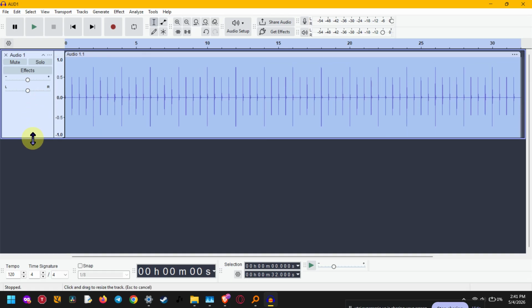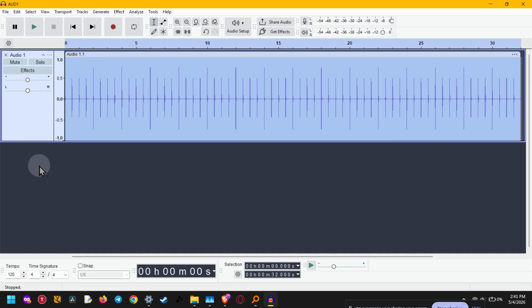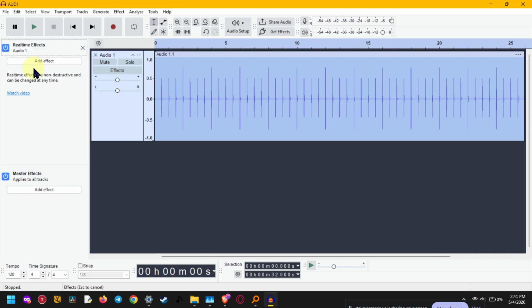Once the track is selected, look over to the left side of the track and click the Effects button. From there, click Add Effect. Now you will see a list of available plugins. Choose the plugin you want to use from the list. This could be a reverb, compressor, EQ, or any other supported effect you have installed.